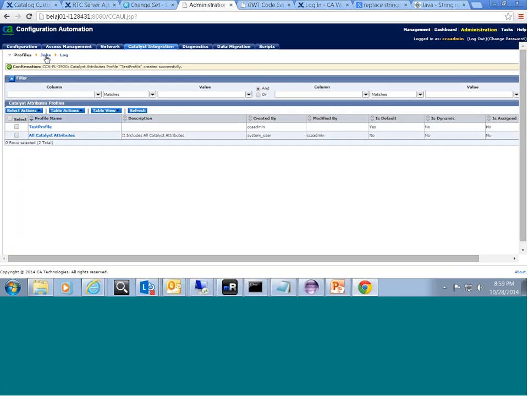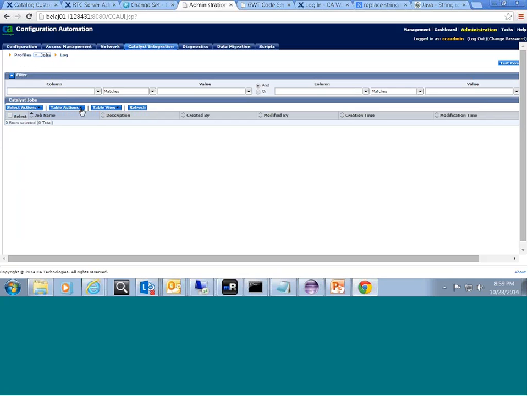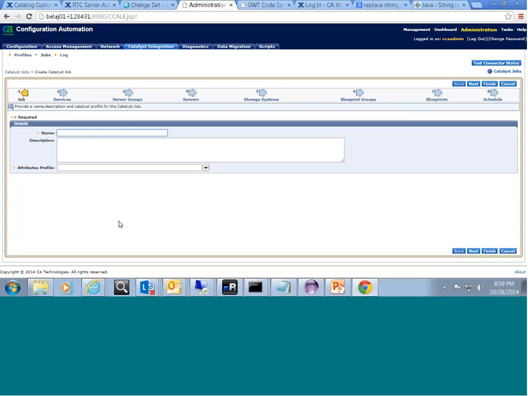In the same way I can create the job. Create the Catalyst job. With the latest CCA, we will be able to see the test connector status as well. Whether your connector is responding or not, we can test it with this test connector status button. I'm just creating a test job, where it is asking for the attribute profile. Now I select the profile we have created.